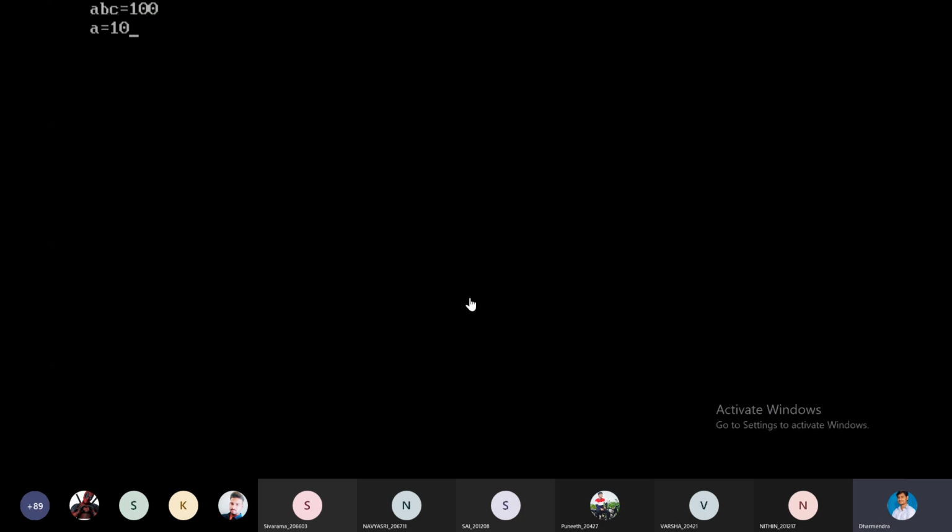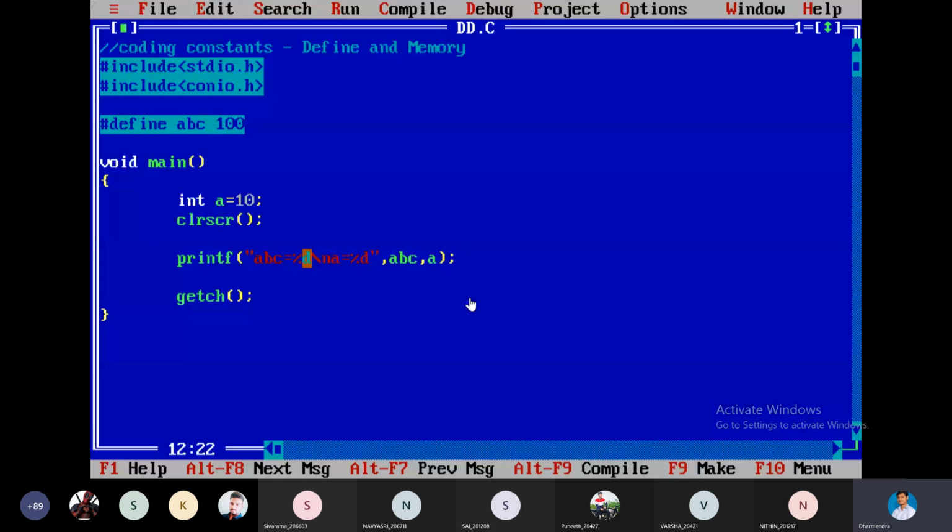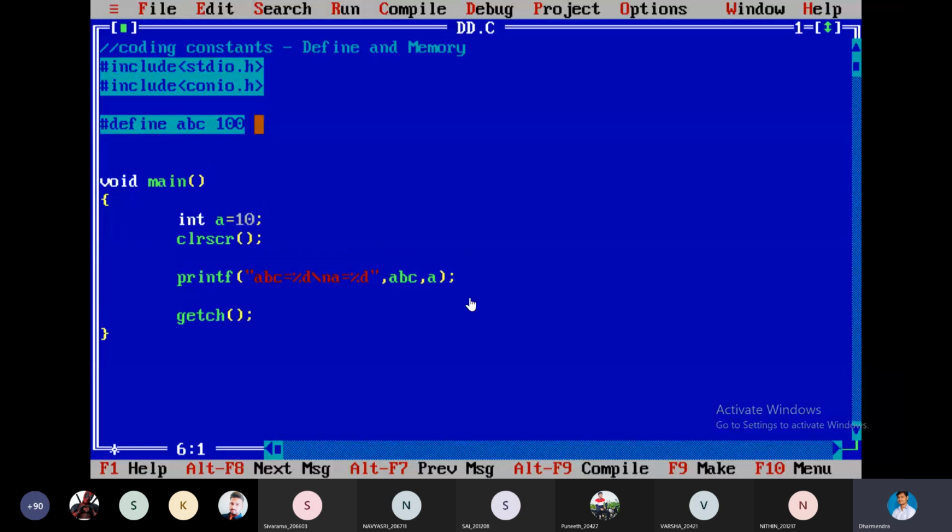The ABC, that is 10. A value is ABC value 100, A value is 10. Sir, can I use some other constant? You can use many constants. Define a constant. Some pi value I am using. Pi is pi, here we should not use any equal.